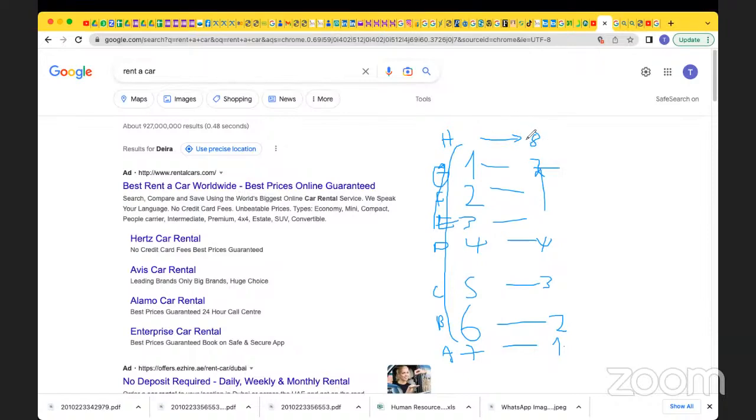If he's bidding $8, it therefore means that Mr. H will be at the top, and Mr. G will be at the second position now because someone is bidding higher than him. F will be on the 3rd position, E will be on the 4th, D will be on the 5th, C will be on the 6th, and B will be on the 7th position, which means that automatically the last person below will be kicked out of the first page. So his ad will not show on the first page. That is what we call in digital marketing bidding strategy.